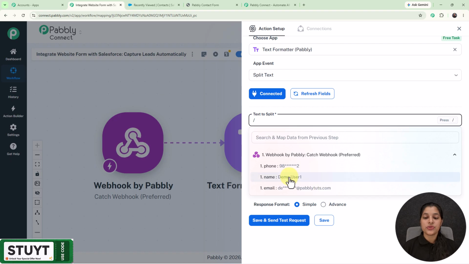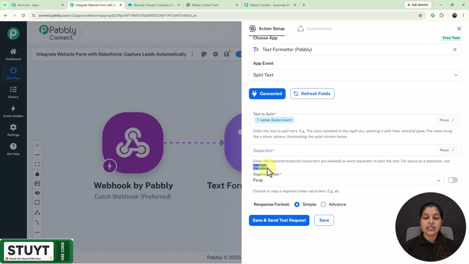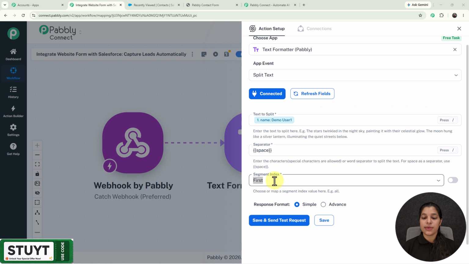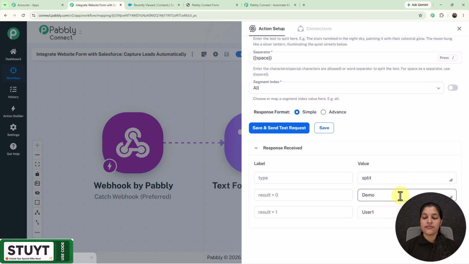So here I'm going to select the name or the text which I want to split, and now it is asking me to enter the separator. So between this first name and last name I'm receiving a space. So here I'm going to enter the separator as space, and now we have to select the segment index, meaning which part we want to retrieve. So here I want to retrieve both the first name and last name, so I'm going to select it as all, and now let's click on save and send test request, and right here the first name and the last name are split successfully.